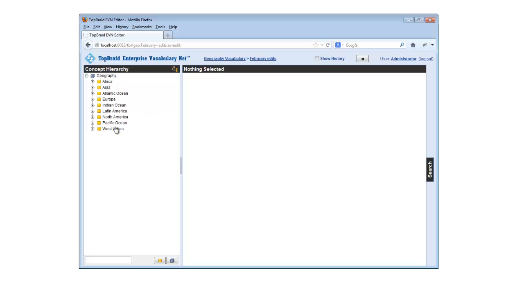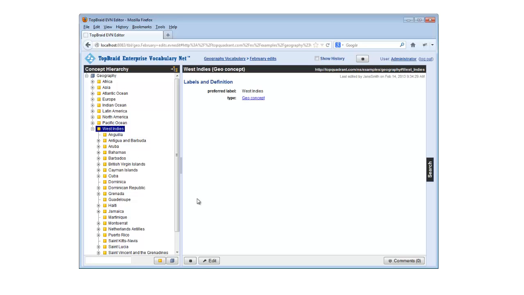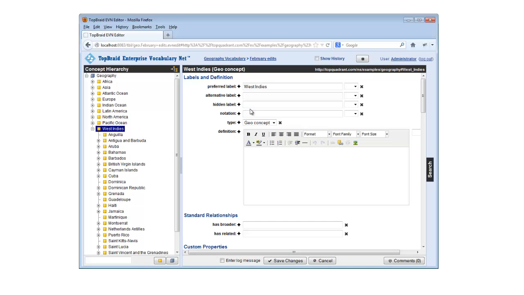When you edit a working copy, you have the same interface and features that you have when editing a production copy. Here, we're renaming the preferred label value of West Indies to Caribbean and assigning it a verified date value.